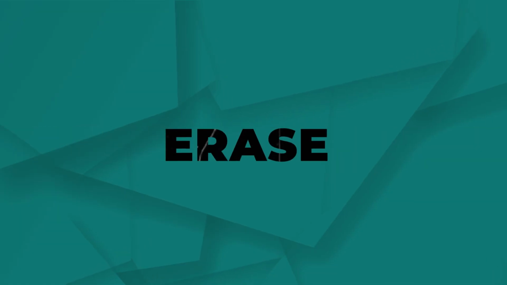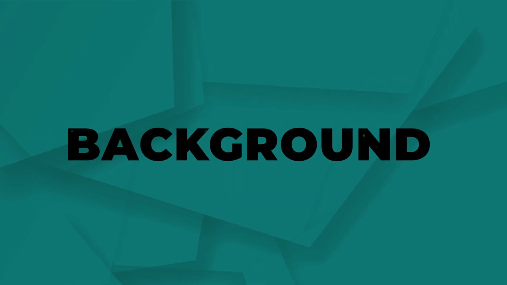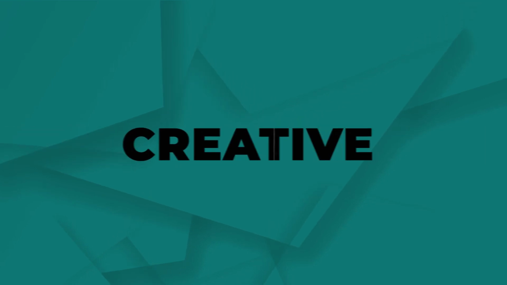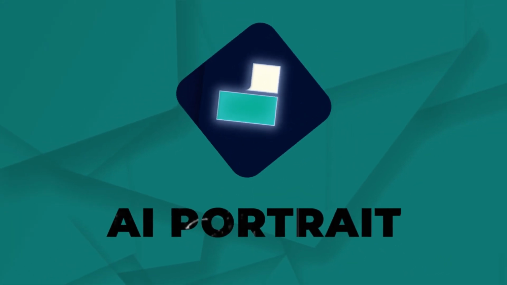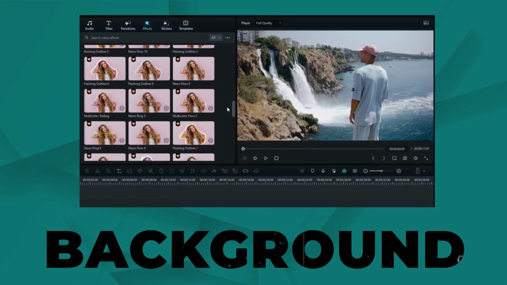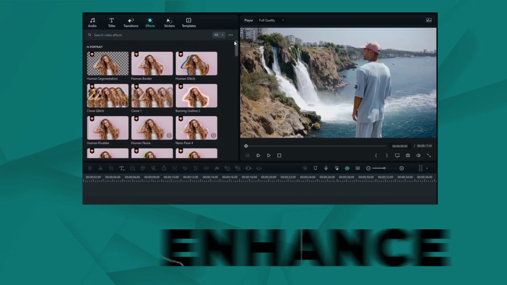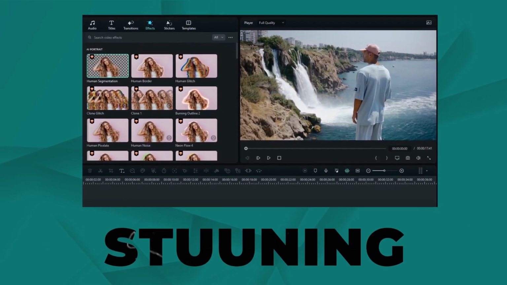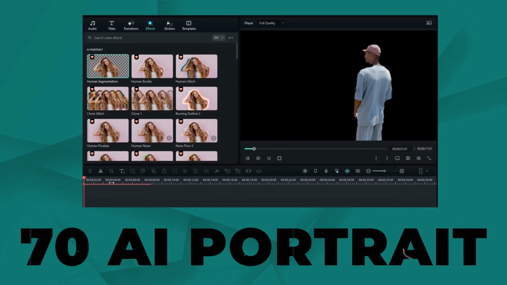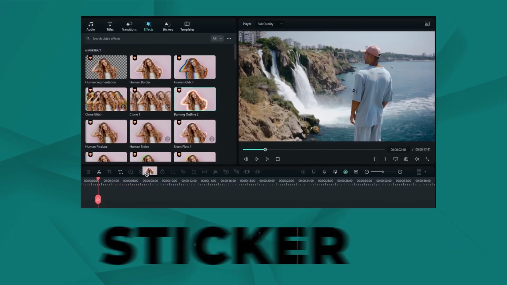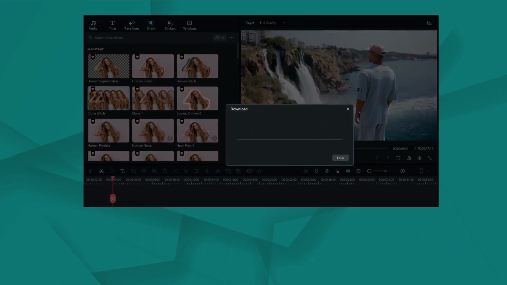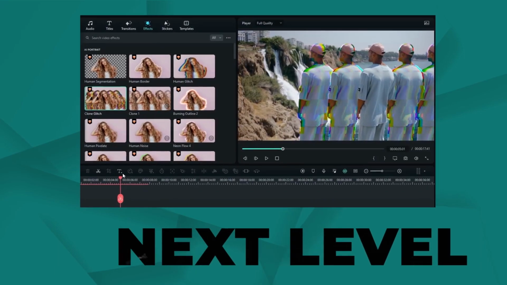Whether you want to erase distractions, change backgrounds, or create unique compositions, this tool streamlines the editing process and gives you more creative freedom. Next up, we have AI Portrait, a feature that allows you to remove backgrounds with exceptional accuracy and enhance your videos with a range of stunning effects. With over 70 AI portrait and sticker effects available, you can take your videos to the next level.